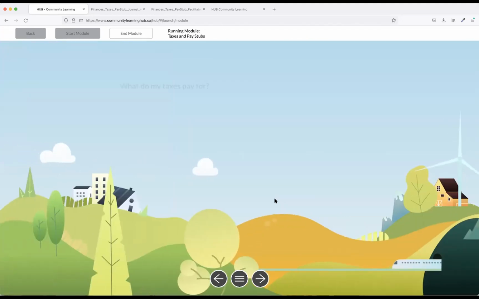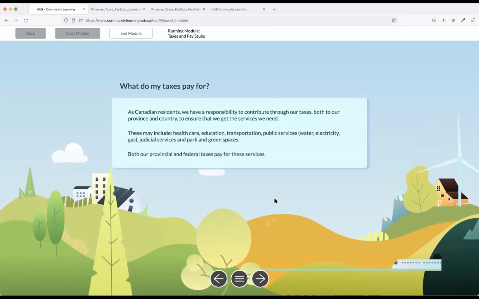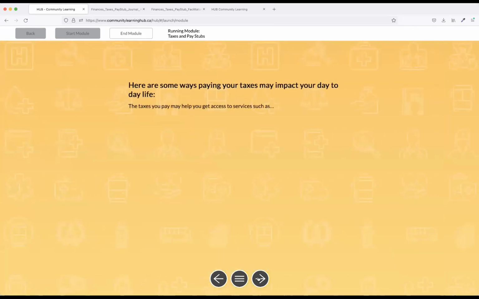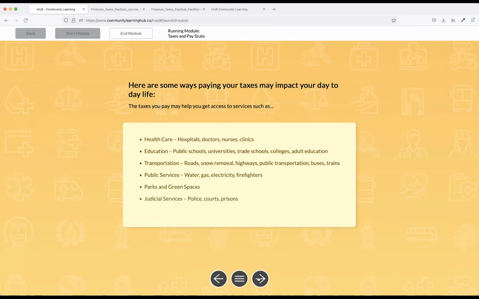We also learn a little more about what our taxes pay for. We highlight the importance of paying these taxes as it's really important to ensure the services that we need are being provided. These services include healthcare, education, transportation, public services, judicial services, and park and green spaces. So as you can see, the participant will learn how the responsibility of paying taxes is beneficial.